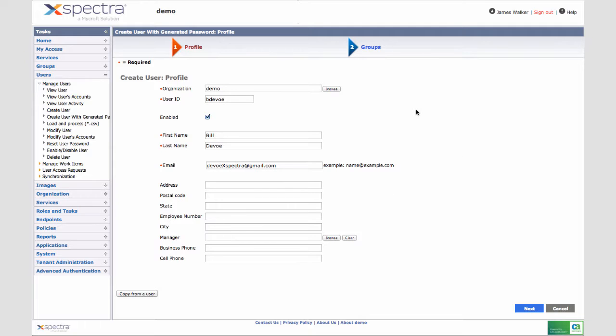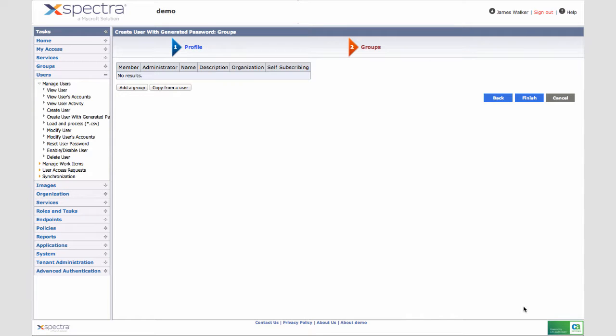So once all required fields have been entered, again, any of the additional fields below can be entered at a later time, but for the presentation, we'll be leaving them blank. So after all required fields have been entered, the administrator clicks Next to select groups to assign this user to.